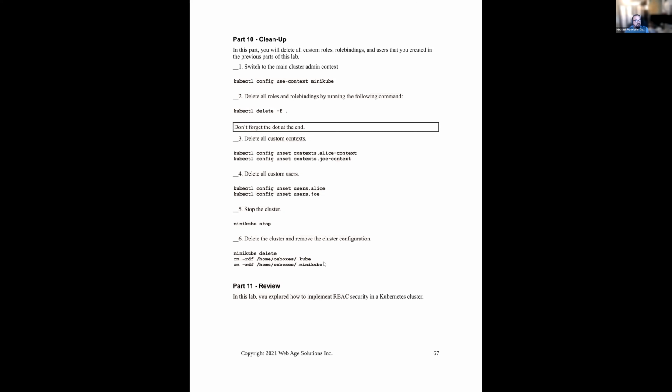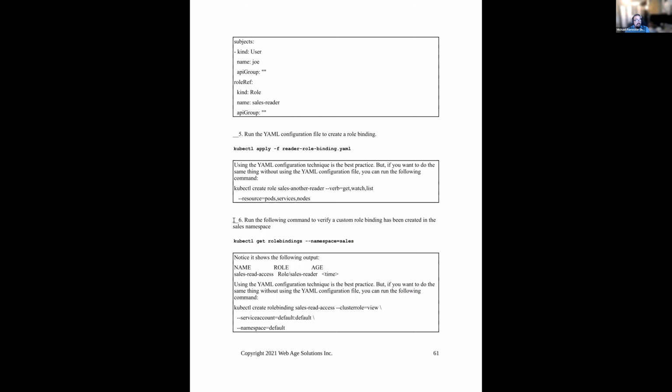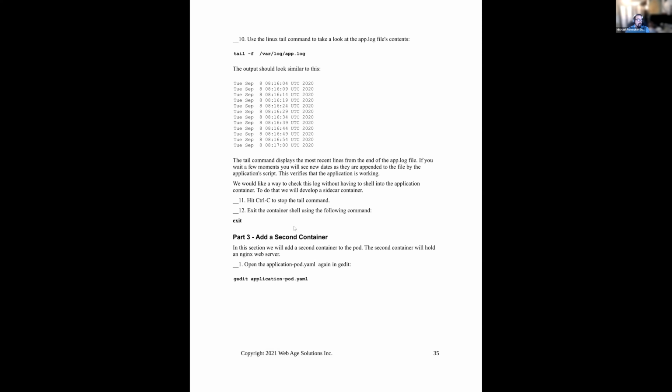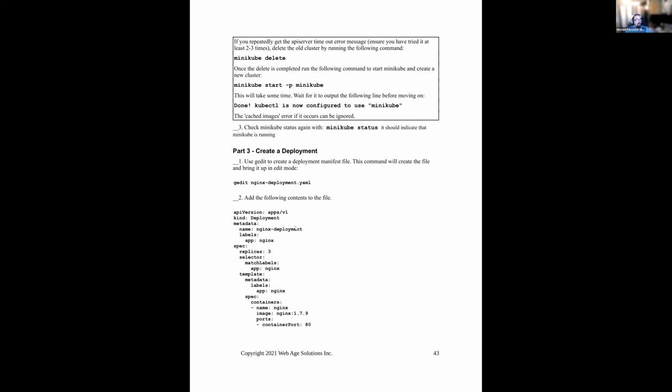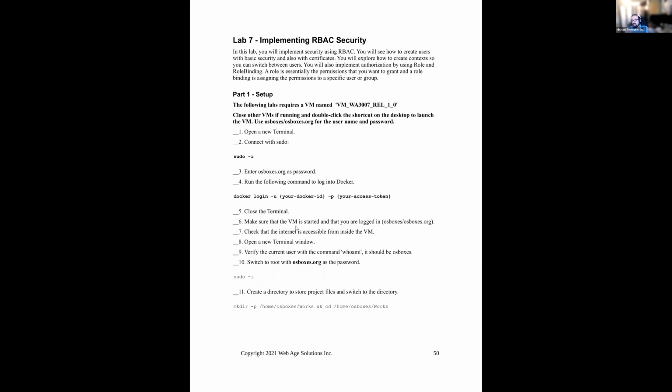You do not, by the way, have to do the Minikube deletes and Minikube stops. So you don't necessarily have to stop the cluster. Okay, that 9-parter basically is all going to be lab 7. Okay, so that's where we're going to be focused.